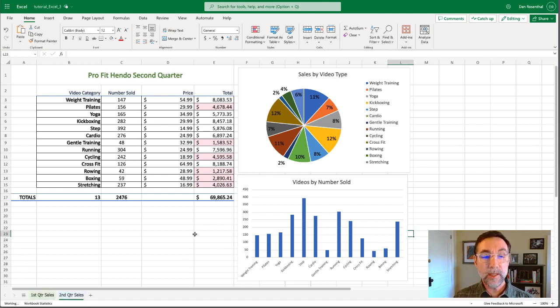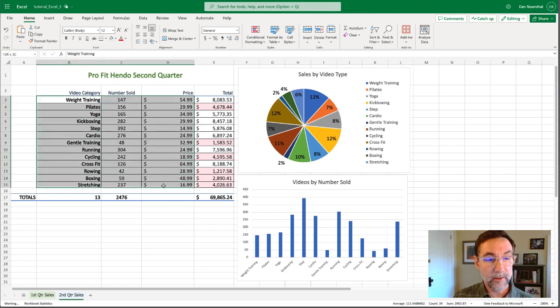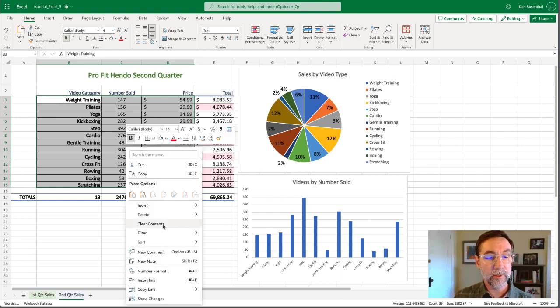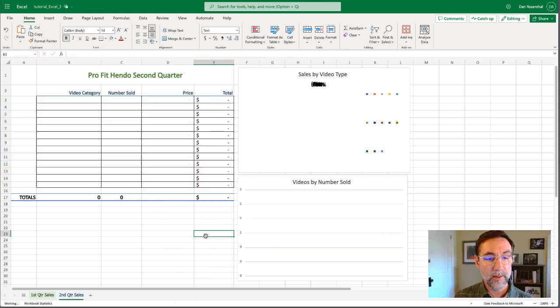So what we do here now, we know that this is our data in here. I'm going to select all of the data here. We saw this in the last video, and as long as I know that I have my second quarter sheet selected, which I do, I'm going to right click here and choose clear contents. Okay, look what's happened. We see that everything's empty, including my charts now.